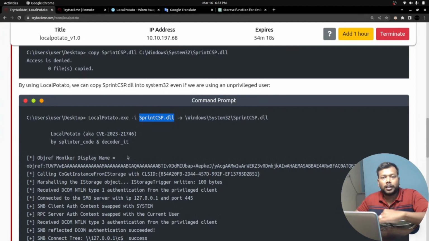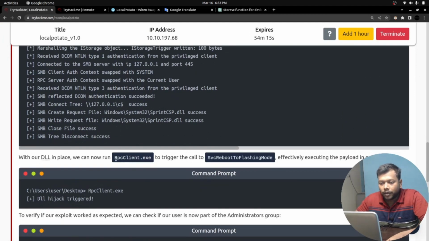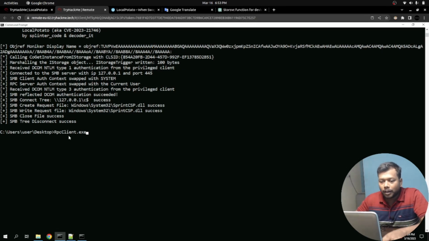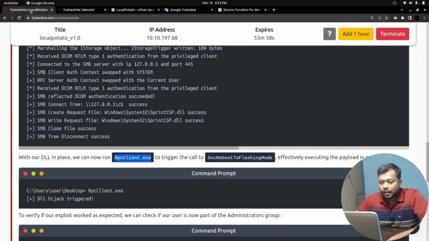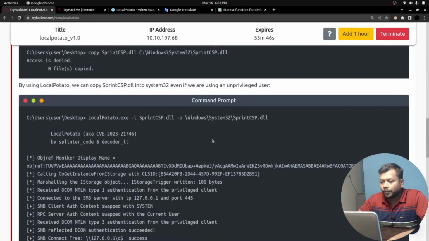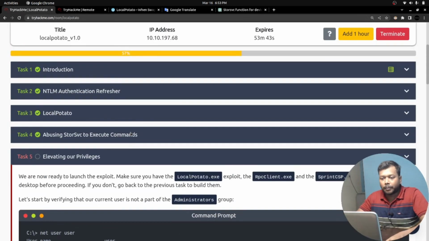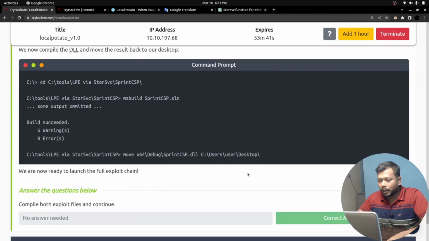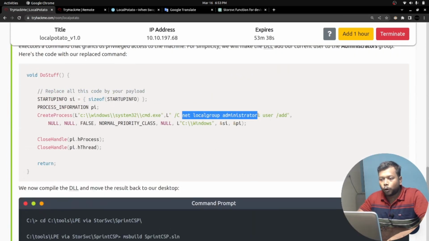Now we are ready to trigger the DLL hijacking stuff, and for that we are simply calling this rpc client.exe. All you need to do is call this rpc client.exe. So let me do that. I'm simply calling this one and that's it. If I execute this, then that DLL hijacking will happen at the back end, and it executes that sprint csp DLL, and we have added the command within the DLL. The command is nothing but net localgroup administrators user add.